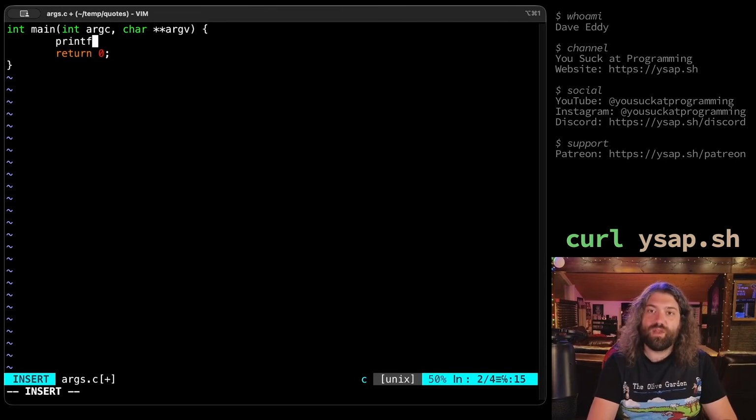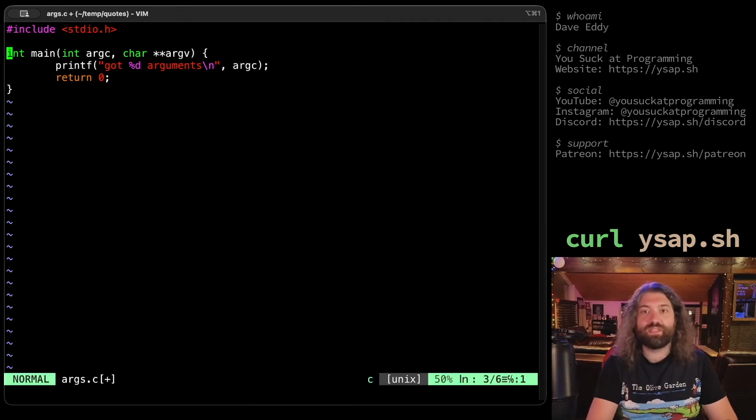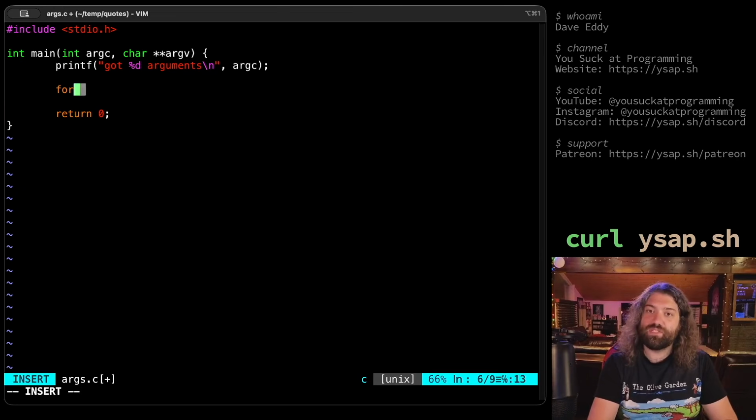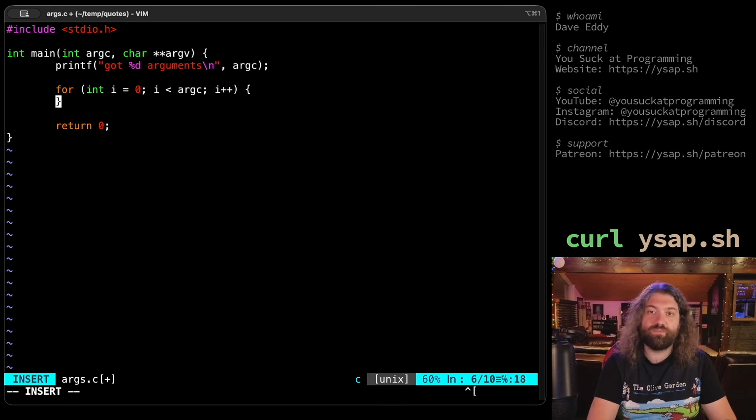So now that we're here, we can printf "got %d arguments\n", and we will give it the argc. So we'll print out how many arguments you got. If we want to use printf, we have to include stdio.h. Very simple. Now that we're down here, we should loop over the arguments and print them out to the user. So let's do a for (int i = 0; i < argc; i++). I just used double parentheses because I've been writing so much bash. Wow, that was automatic. That was incredible to see. Don't use double parentheses, use a single parenthesis.